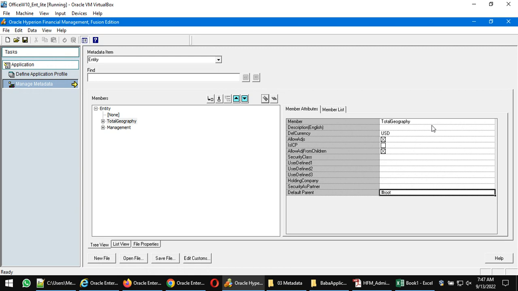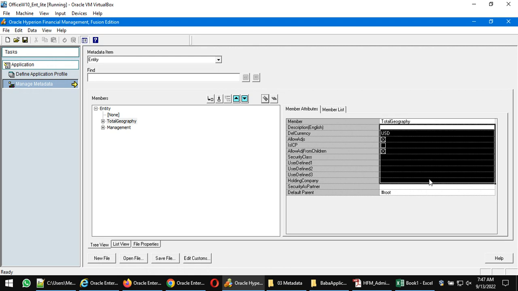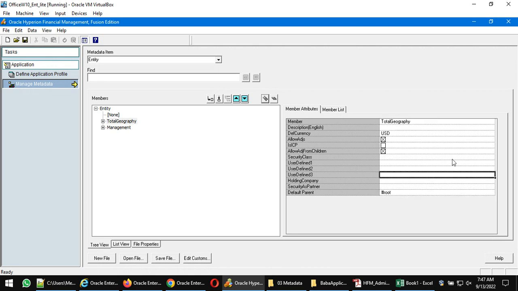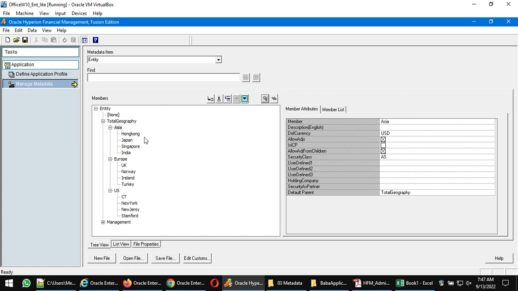This is called the entity dimension. Any doubts in entity dimension? Sir, here total geography is a virtual entity, right, sir? Yes, ultimate parent will always be a virtual entity. Clear? And what are the virtual entities here? Can anybody tell? Asia, is it an original entity or a virtual entity?